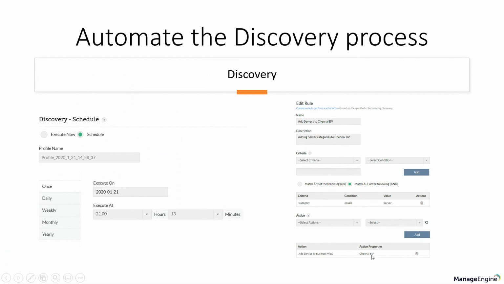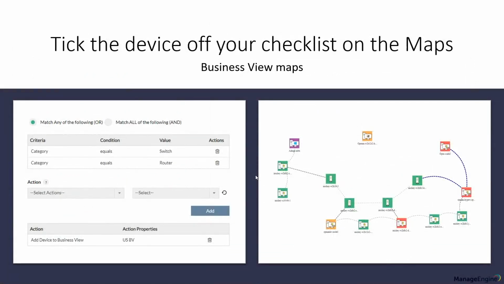So based on that interval, you can configure a discovery schedule based on these timelines: daily, weekly, monthly. And once you know a server which contains MS SQL service has to be added to the specific business view, say you have created business views based on functions, based on geographical location, or based on any business service, in such cases you don't want to manually go and sit and add those devices again to the business view. So you want the application to take care of itself.